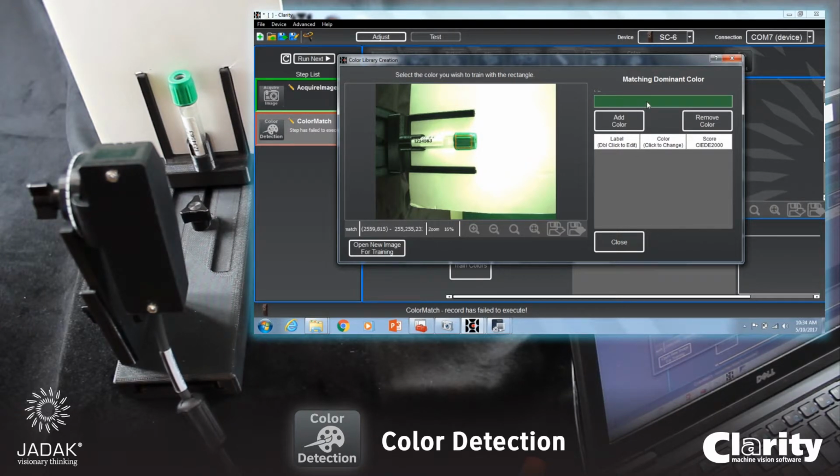You can see the corresponding color appear under the matching dominant color bar up here on the top right, and this is showing a dark green color, and what that represents is the majority of pixels that show up in my region of interest. If I move that around, you can see that that color will change accordingly. But in this case, I want to look for and train the camera to look for a green cap.